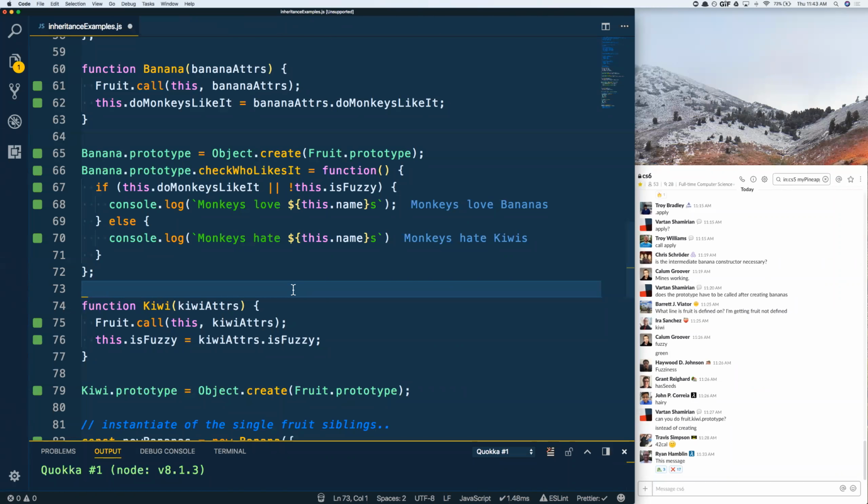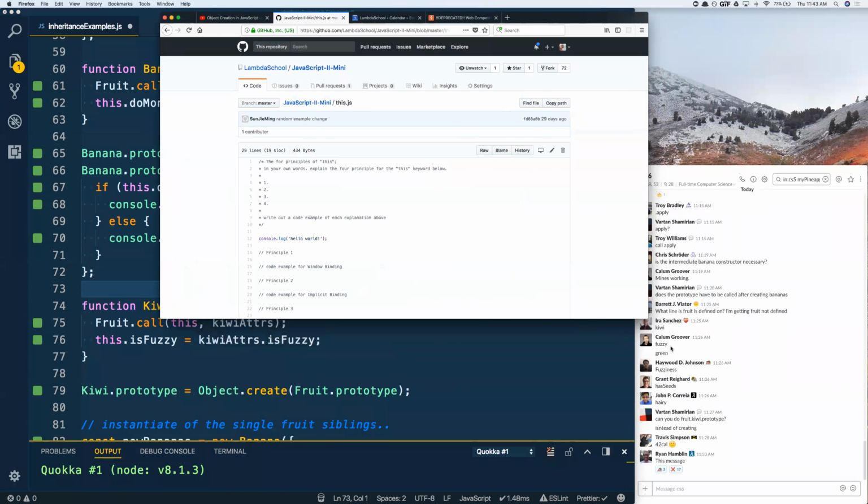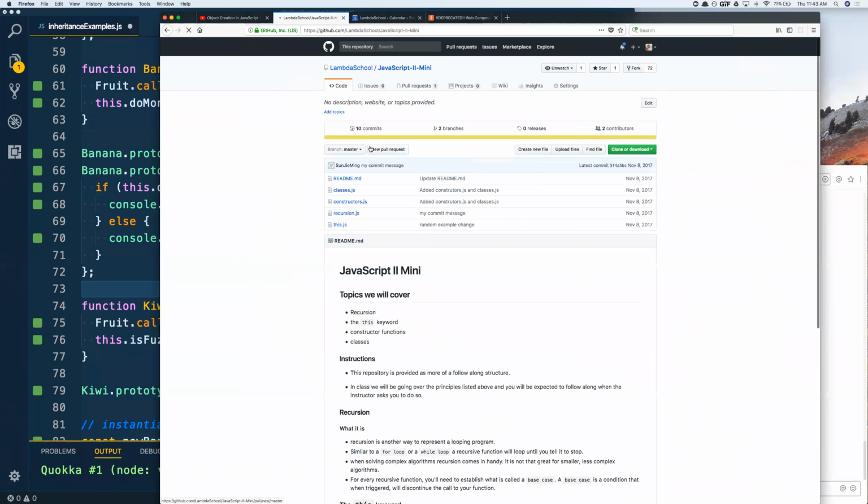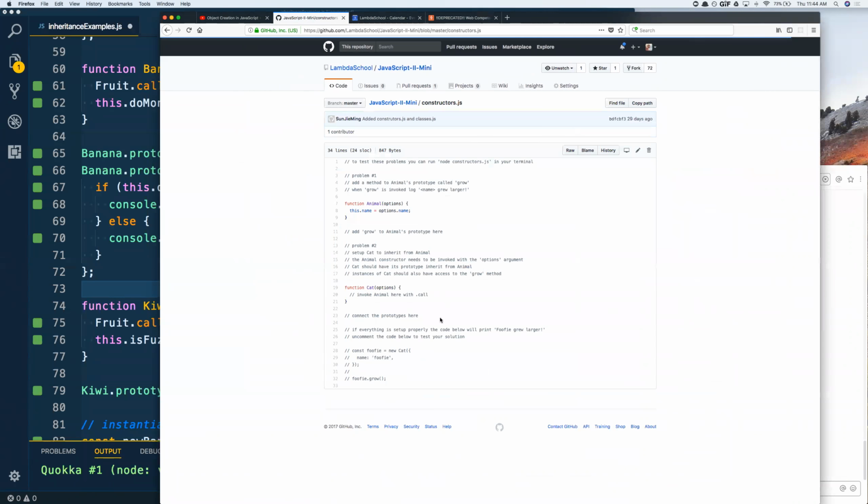Okay, so from now until lunch, I want you to actually work on the JavaScript mini exercise that you guys got yesterday, which is found at this URL. And I want you to go into the constructors task, and I want you to figure out how you can achieve this with just this syntax, okay? You're not trying to use the class keyword. You're not trying to do anything else.